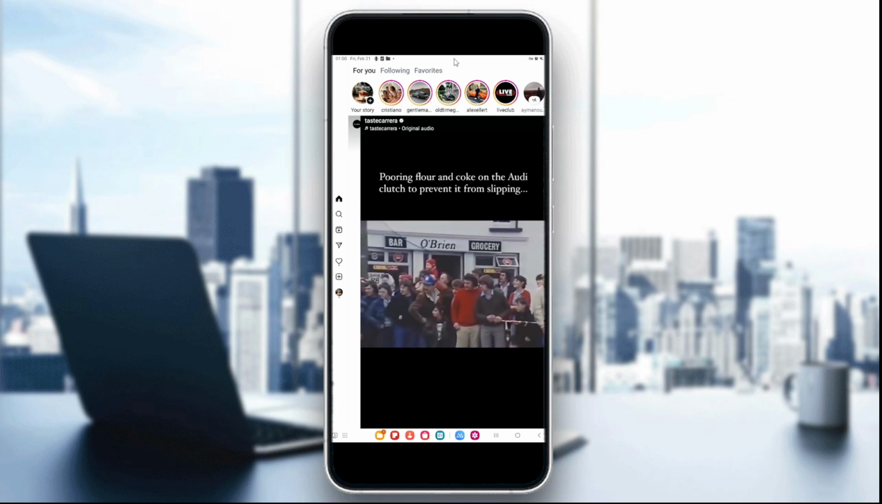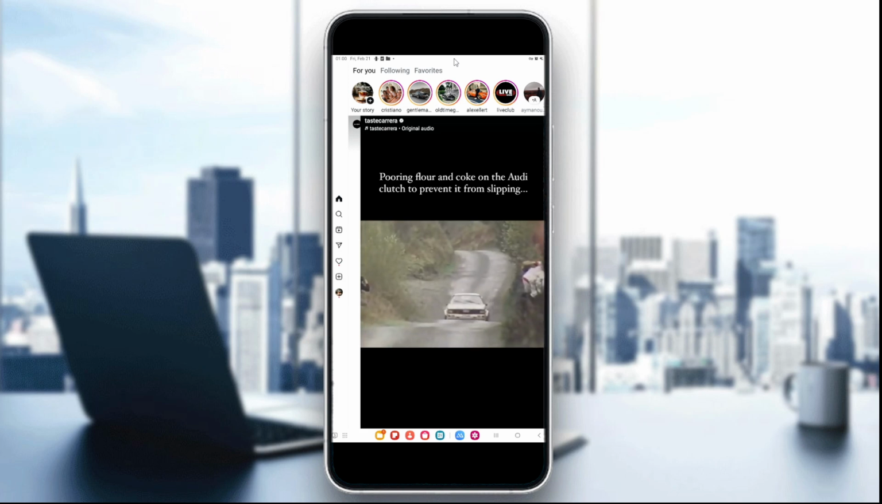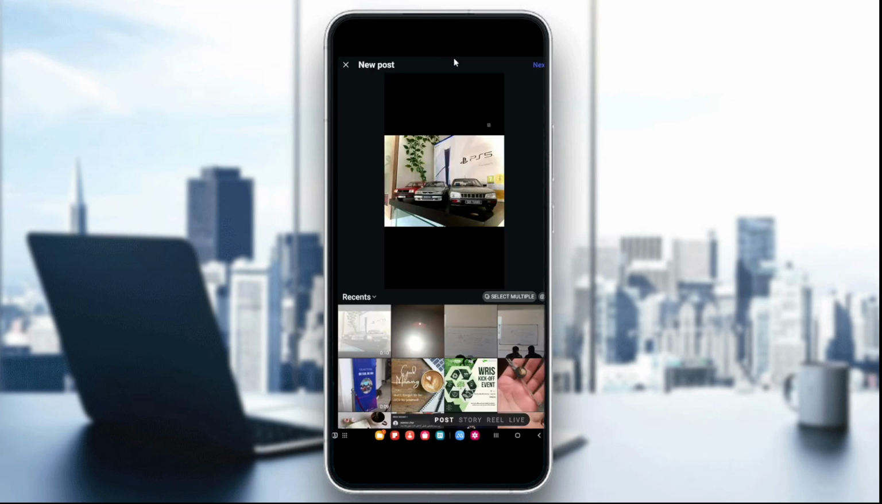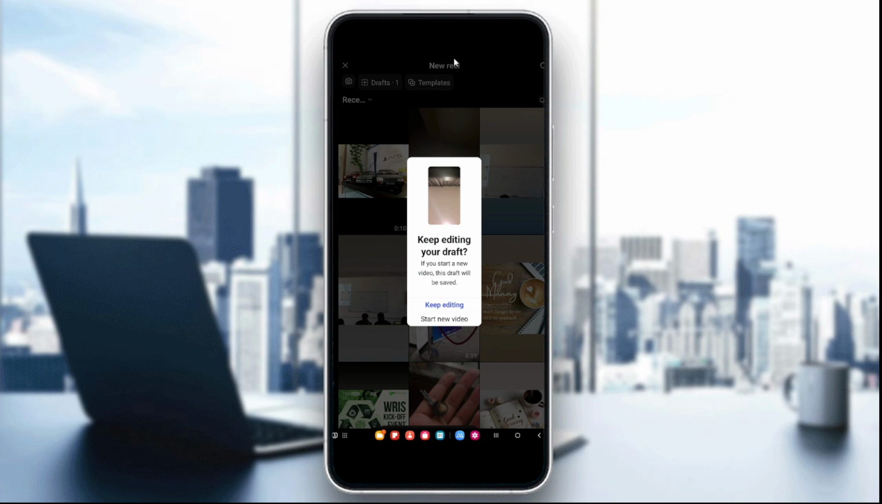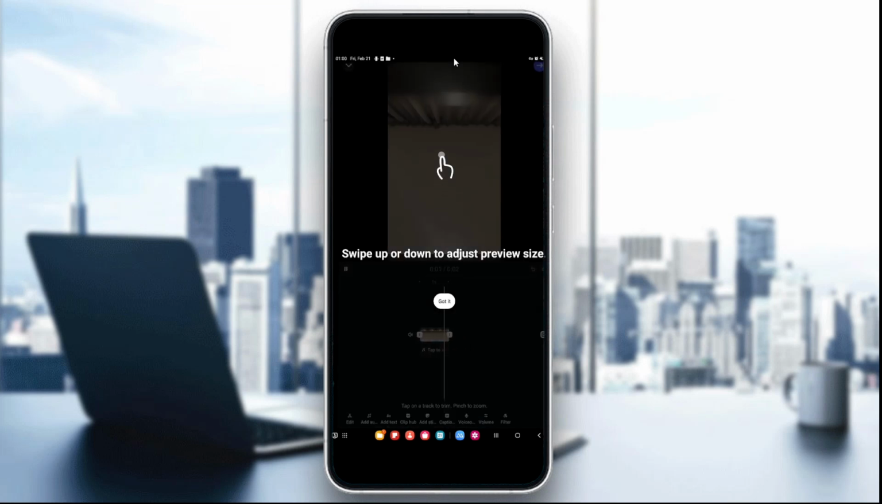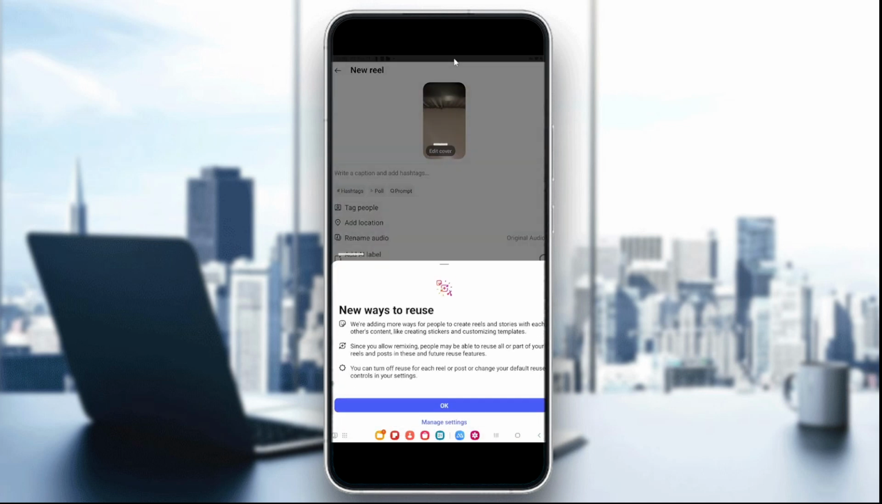It's at the bottom normally for mobile phones, but in this tutorial I'm using a tablet, so it's in the left middle. As you can see here, I'm just gonna click on the plus button, and here you're gonna select reel and start recording. Let's select reel, click on keep editing, and that's it. Click on OK.